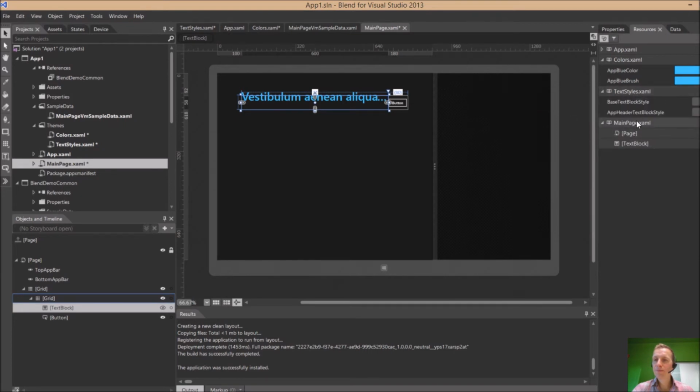Beautiful. So now I have styles that are in separate resource dictionaries, a bit more organized, a bit easier to overlook, and I can reuse them on any page in this app. Starting to get happy. But now I want to jump into the button.